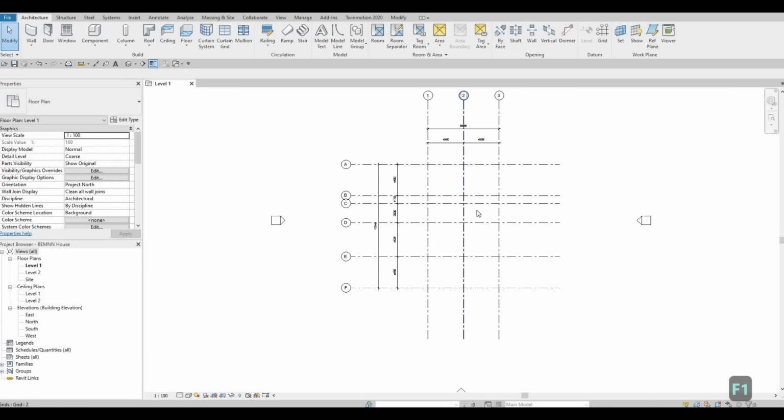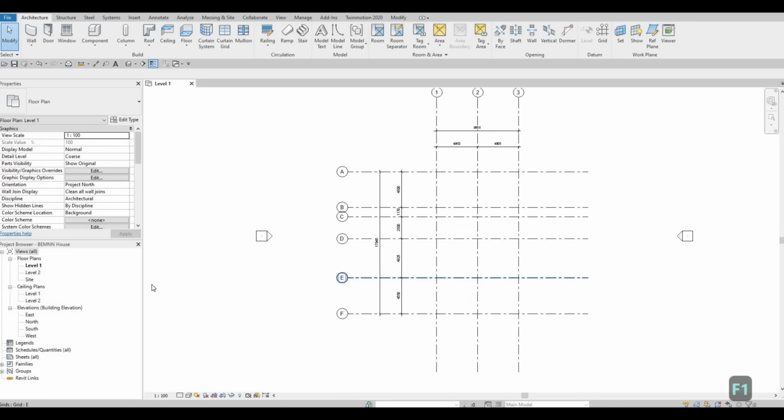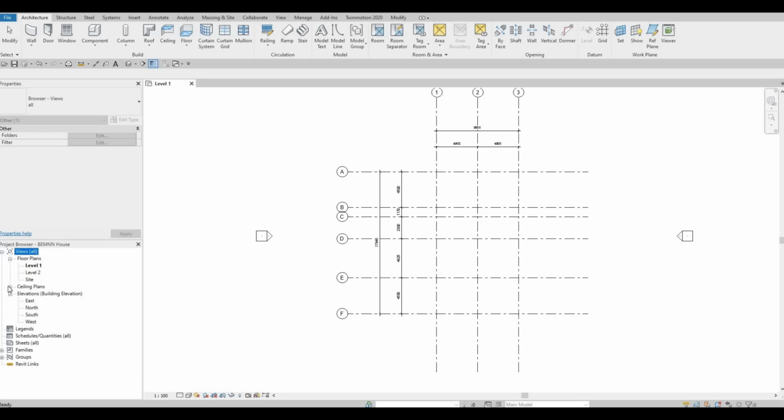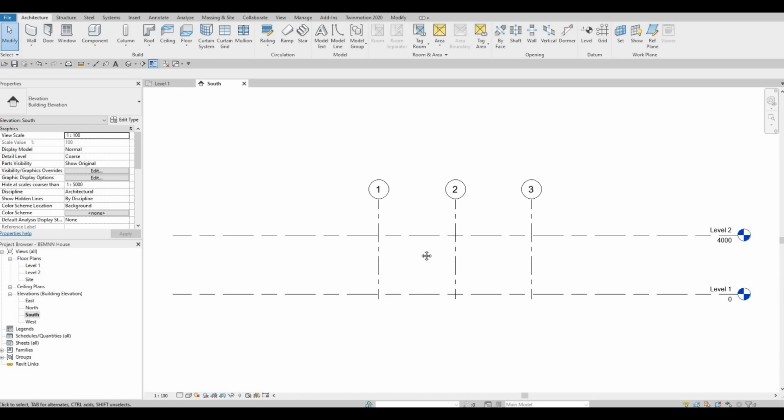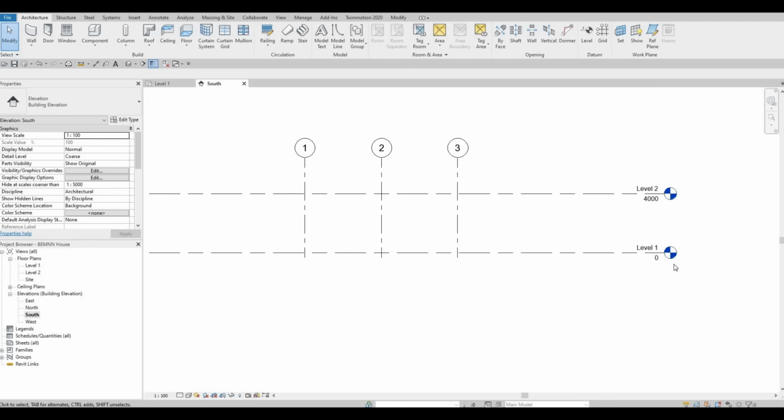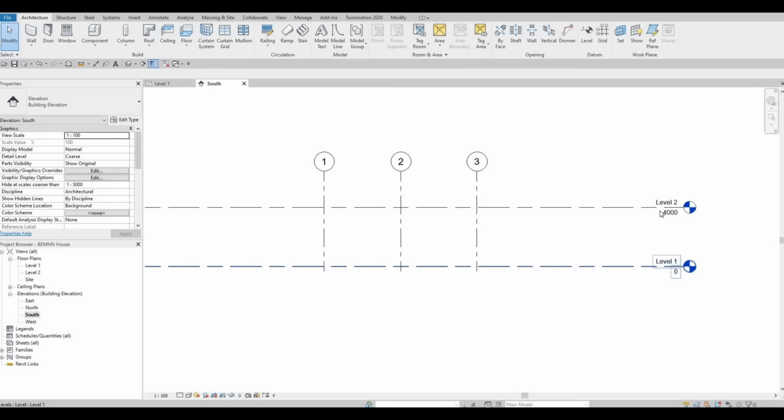So now that we're finished with our grid lines, now we're going to go to our elevation. For this ceiling plan, you could just close that first, just by selecting this, because we don't need it. Now we could go to our south elevation. In our south elevation, our default is level 1, it's at 0, and then level 2 is at 4,000, so 4 meters, or 4,000 millimeters.